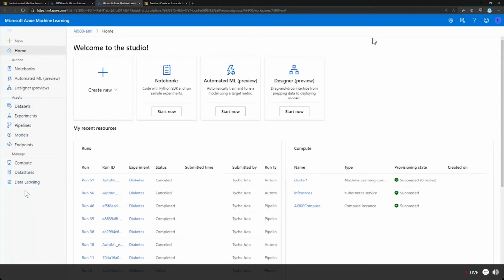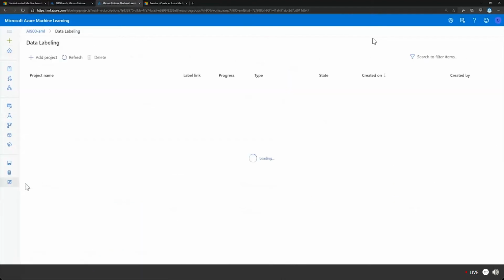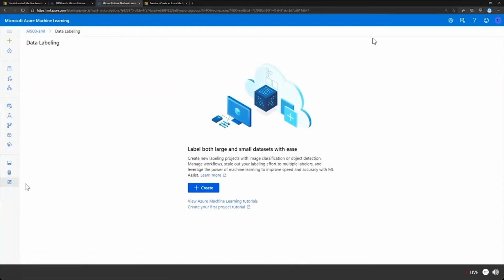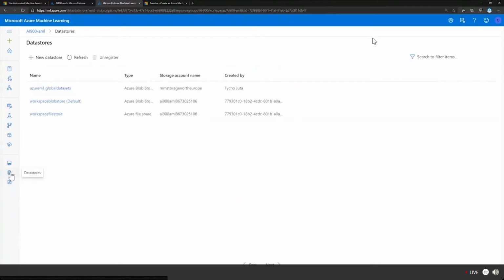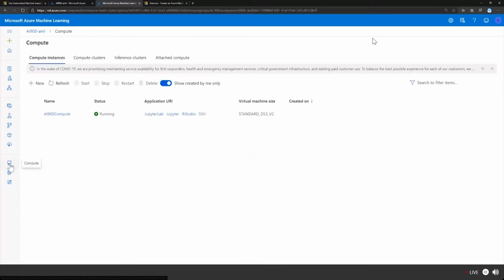If I want to do some data labeling, I can choose this option. If I want to connect data stores, right here I can have this option, so from external data source. And if I want to connect compute, I can click here. And here I have actually several options for compute. I have compute instances, I have compute clusters, inference clusters, and attached compute.